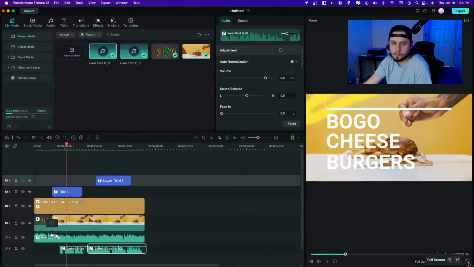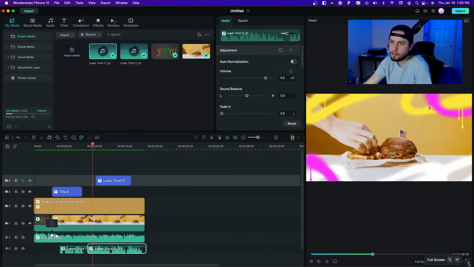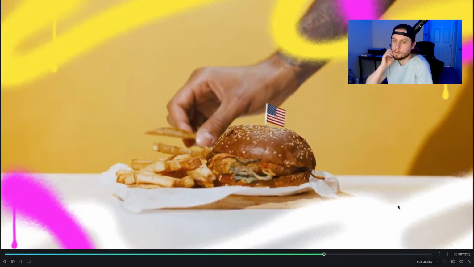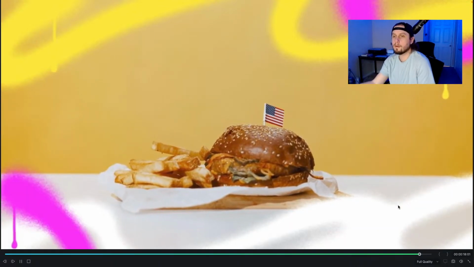Buy one, get one free cheeseburgers today at Ronald's Burger Shack. Ronald's Burger Shack is offering buy one, get one free cheeseburgers. This offer is only valid for a limited time, so hurry in and enjoy some delicious burgers today.